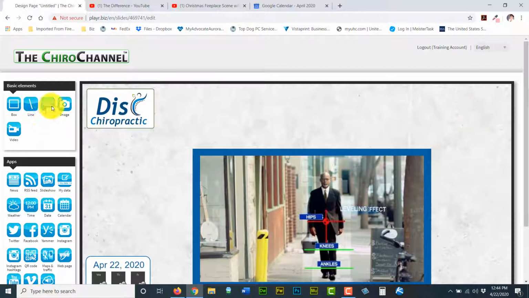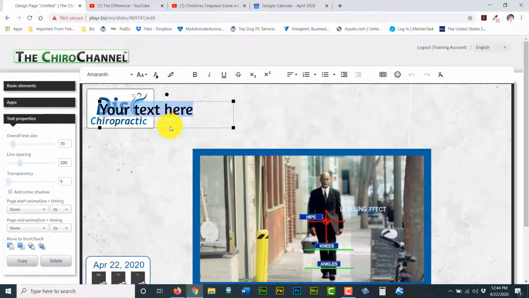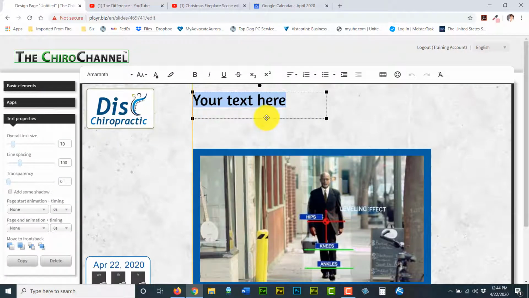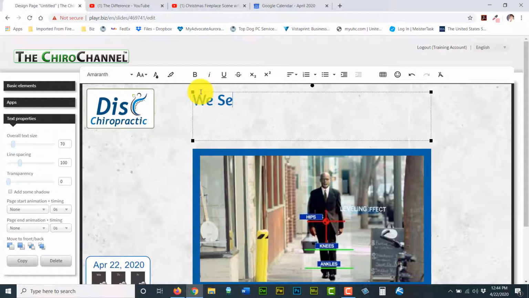What I'd like to do is tell my patients that we sell these and where to go to order them. So I'm going to write in a text box up on top, and I'm using my corporate blue color. We sell Foot Levelers. I can spell orthotics. See our front desk.